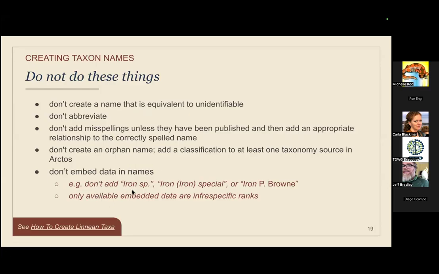So don't add a name like iron spa or iron with the subgenus in parentheses in the middle, special, or don't put the author name in the name. Just add the name.